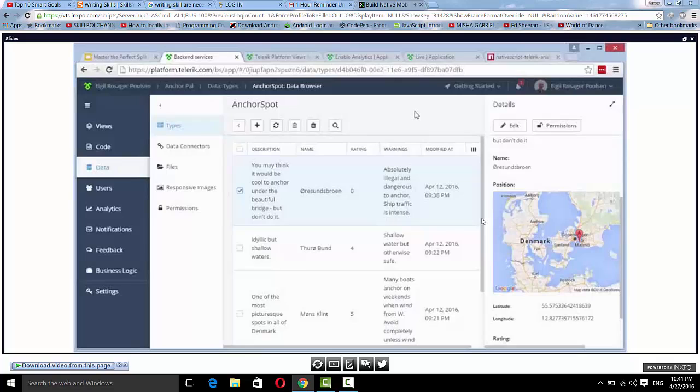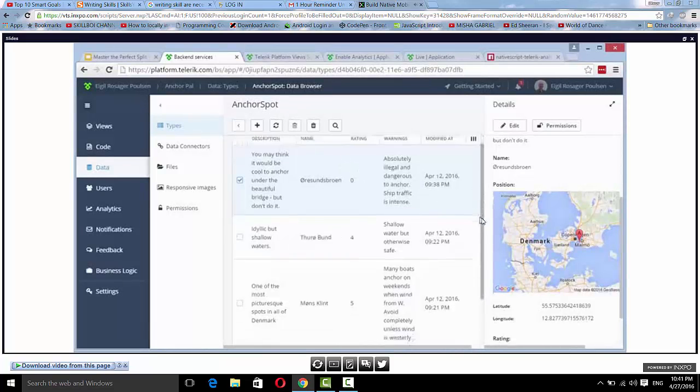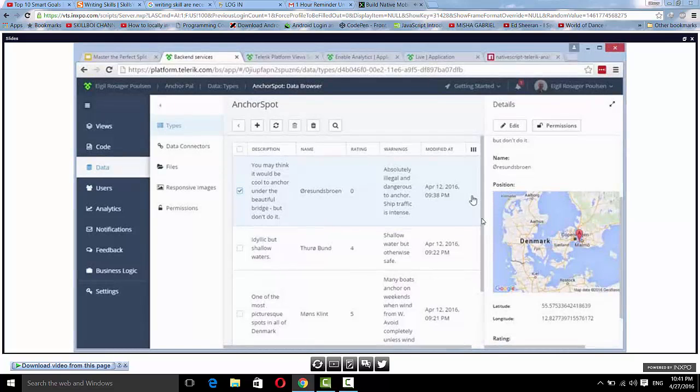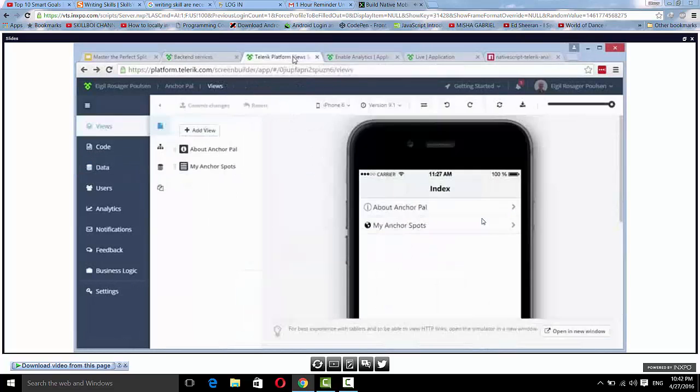created for it. I have the Telerik Backend Services project, and I've created this type named AnchorSpot, and here I've made a little collection of anchor spots with a name and description, warnings and rating, position, and this information is what I'm going to show in my app and also manipulate. So let's take a look at the app itself.